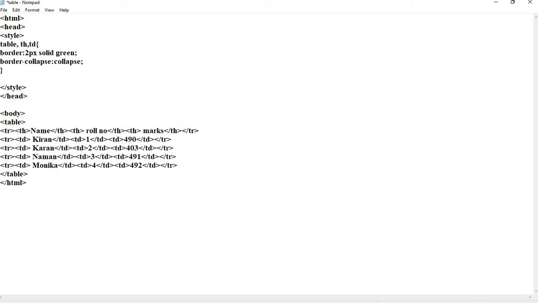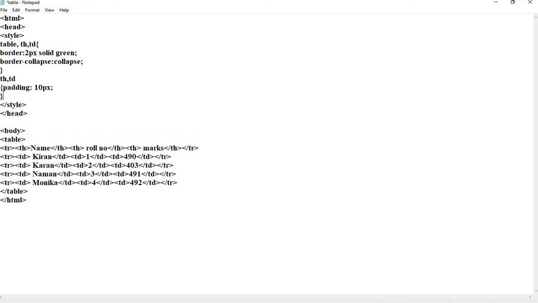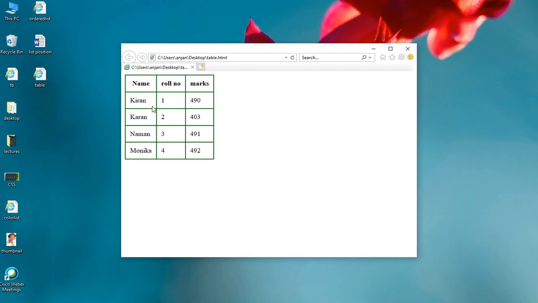As I have already discussed, padding is going to affect the content inside the cell. So the elements which are going to be affected are the th tag and td tag. I am taking the value 10 pixels for the padding. We can note the changes. Save your file again by pressing Ctrl S. Rerun your file. You can see now the contents get separated compared to the previous page.